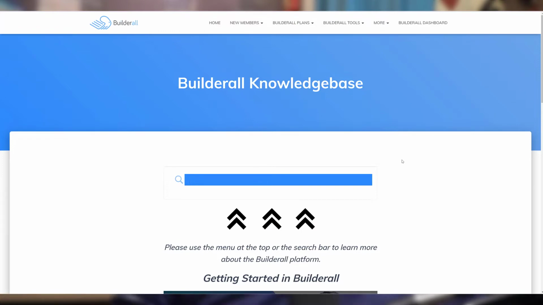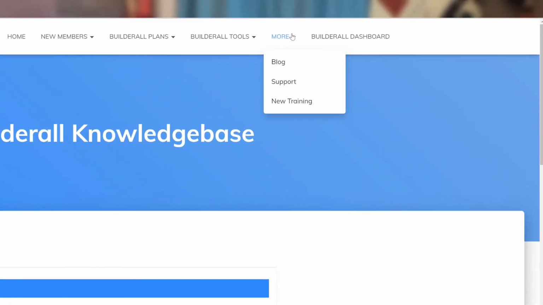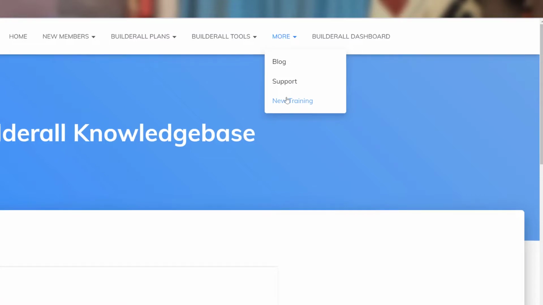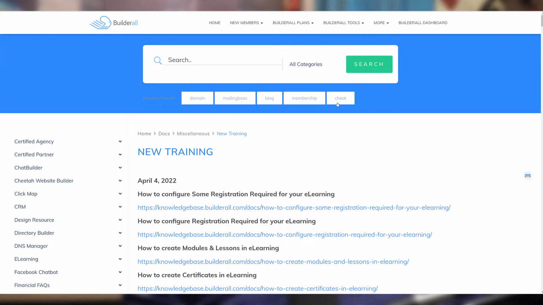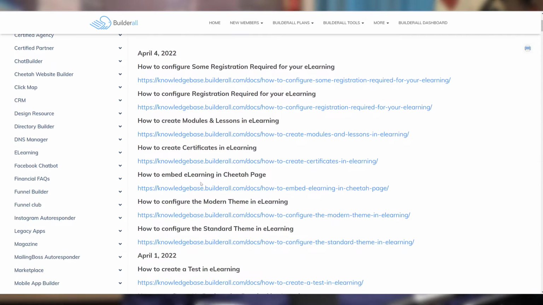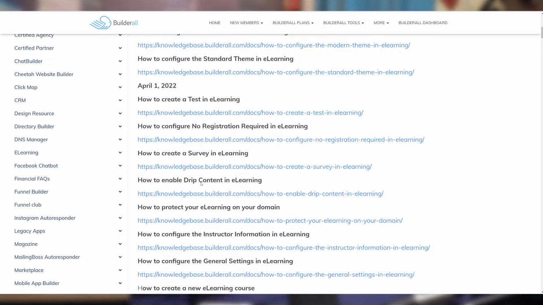Now, any new training posted into the knowledge base can be accessed by navigating to the More drop-down menu and selecting New Training. With the most recent added training displayed at the top, you can cycle through and stay up to date on what's new. Here's what else is new.